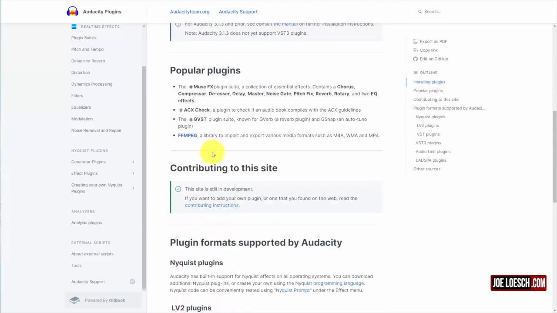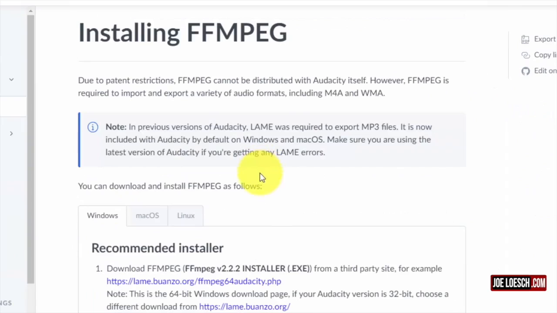If you have previously installed Audacity on your personal computer, then be sure to read this article on FFmpeg on the Audacity site.